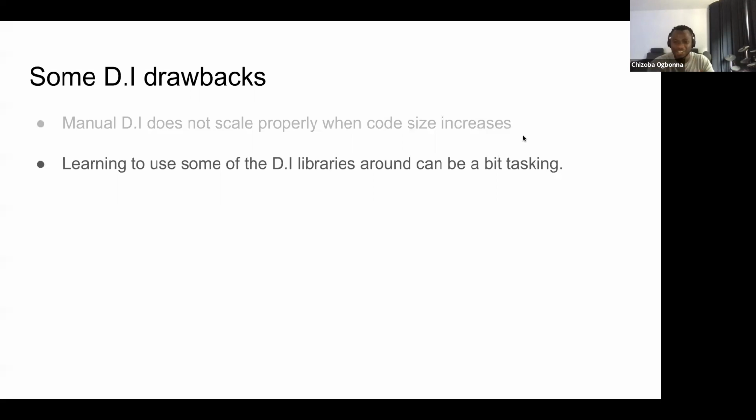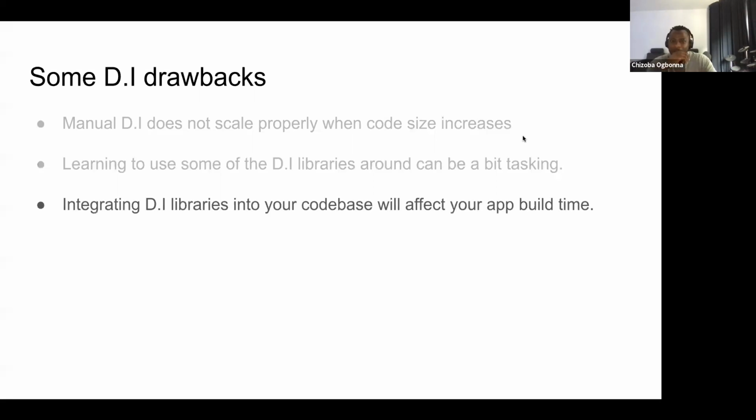So learning Dagger at times can be a bit of a headache. And integrating their libraries into your code is going to affect your build time. If you compare doing manual DI with using the library, Dagger uses code generation, which is going to impact your build time. So it's one of the things that some people in the community have against Dagger.